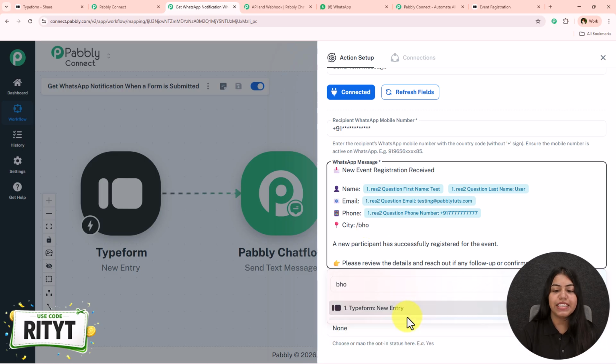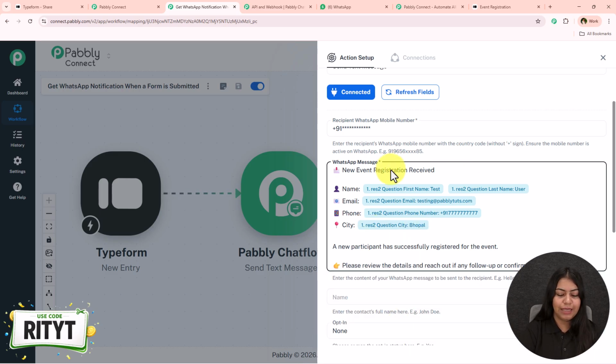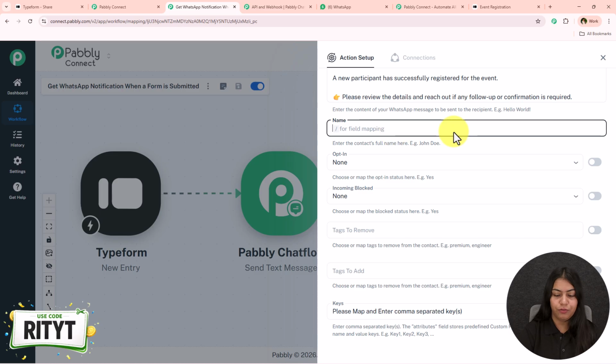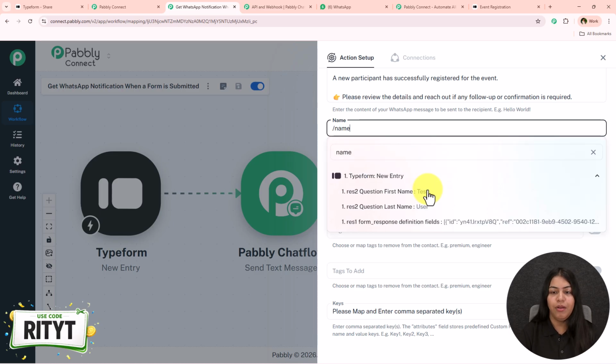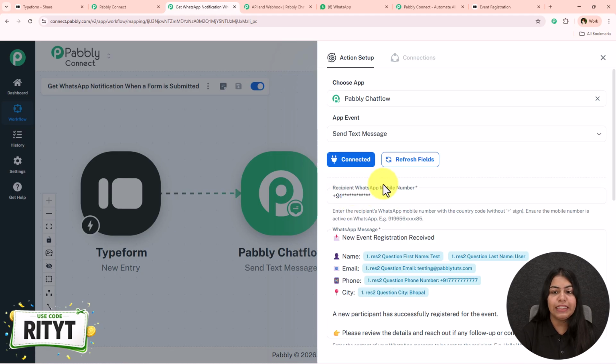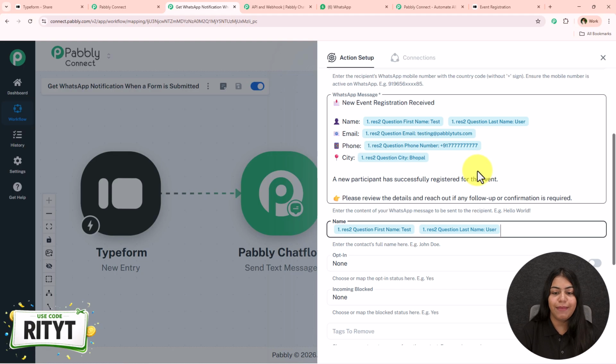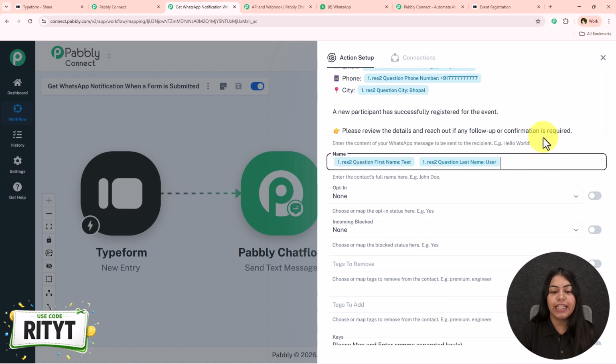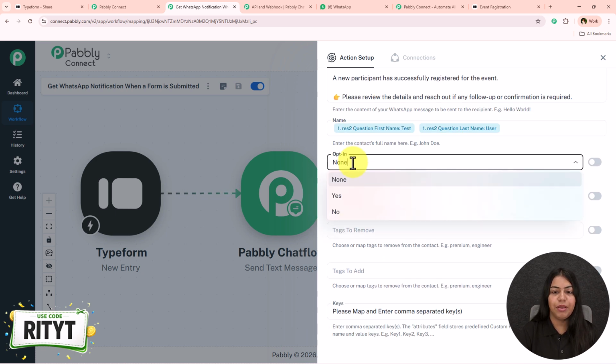After completing this WhatsApp message, it is asking for the name, so let's just map the name of the one who submitted the form. I have not mapped this phone number because this is going to remain the same. Only the details which are going to change should be mapped, otherwise keep the rest of the details as static. It is saying opted in, so yes, select it as yes. Incoming blocked, keep it as no.